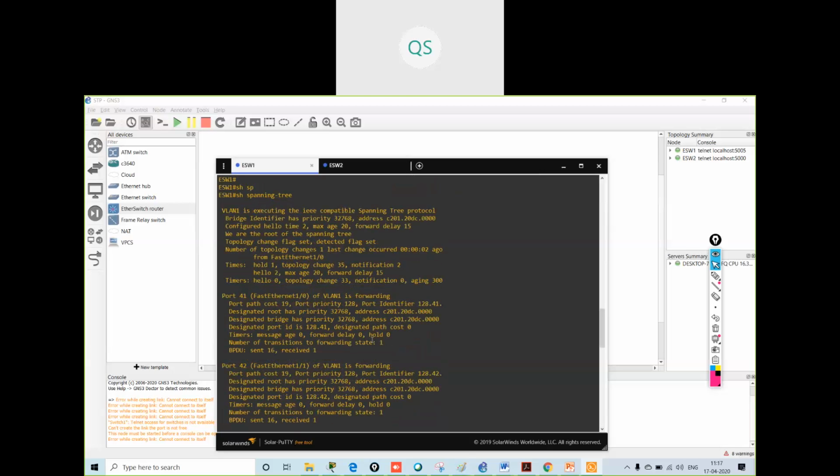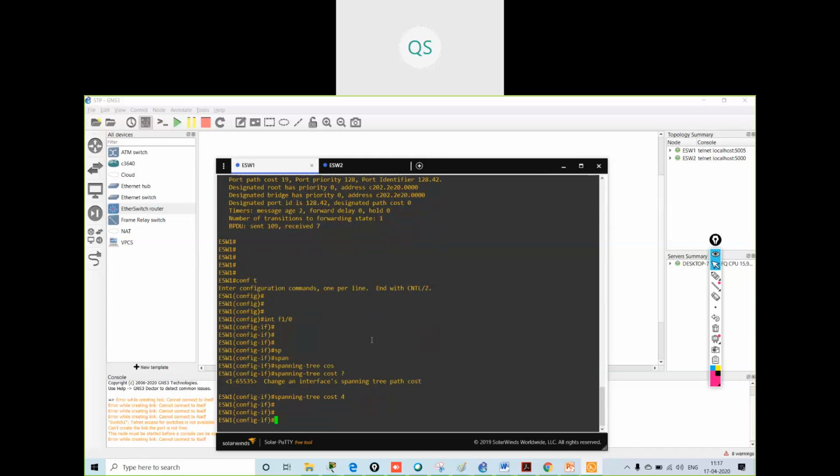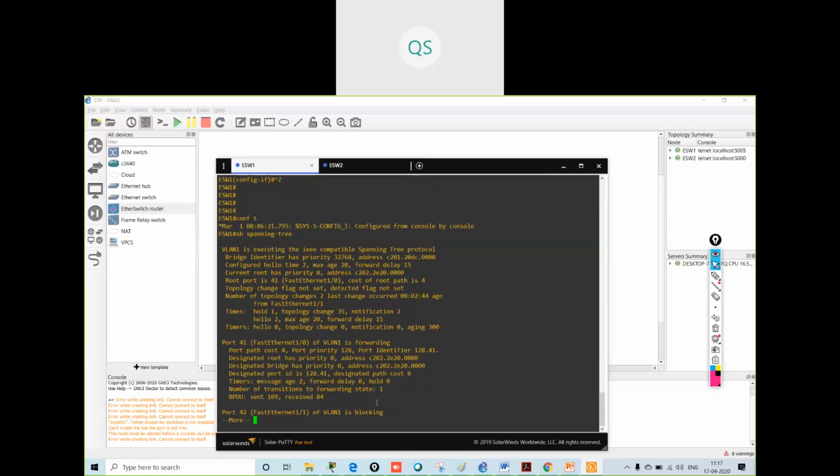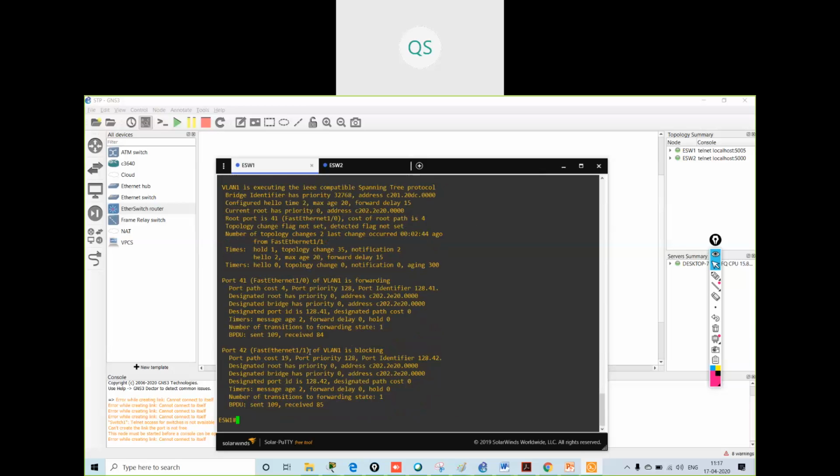Which one? So show spanning tree. My blocking port is Fast Ethernet 1/1 and it has the path cost as 19. See here the path cost got changed to 4. So now I will make this link the blocking link and this link should be in the forwarding state. So I will make this path cost 19 again and I will make this path cost 4.